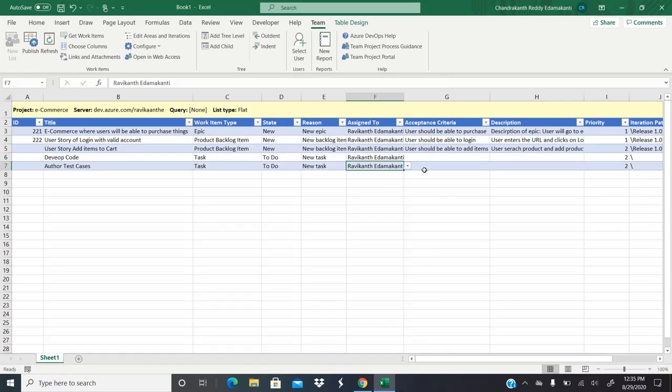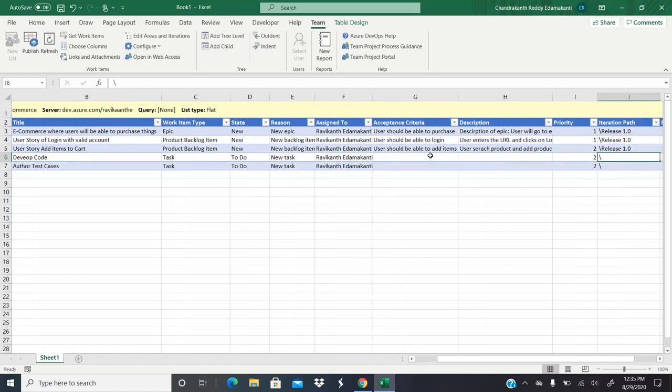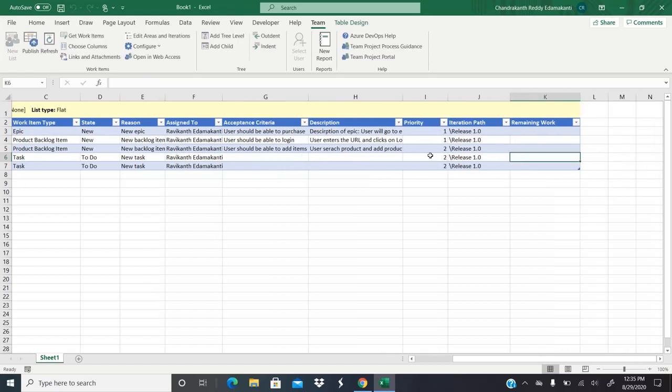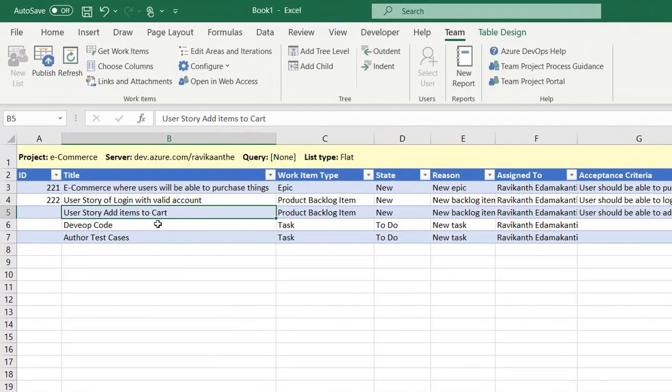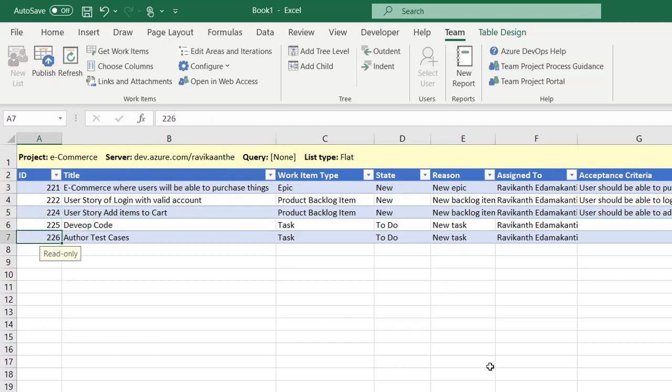Click on OK. So here for developing a code, let's assume the same thing again. Your iteration path is the same. You are populating the priority and remaining hours. Let's assume for development 40 hours and for test case design it's probably 8 hours. Now I would like to upload these user story tasks also. Okay, and publish. Click on publish. As soon as you click on publish, you see 224, 225, 226.